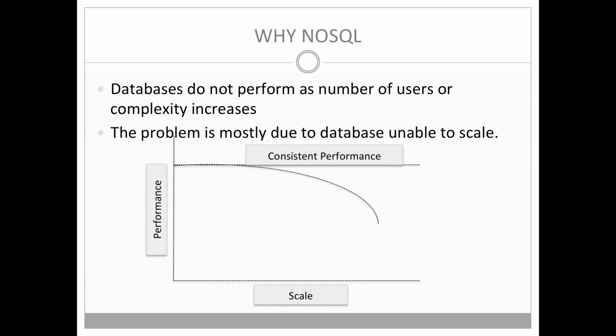So why do we need a NoSQL database, or for that matter Amazon DynamoDB? Typically it's a classic problem that in a traditional database, whenever the volume of users increases or the complexity of the query goes up, the scale drops. What that means is that the performance of the application drops as you try to scale up the application. This graph shows that same behavior, where performance is going down as the number of users or the number of queries is increasing.